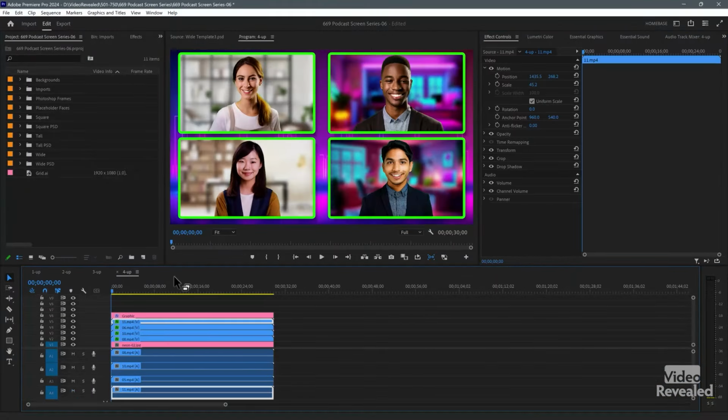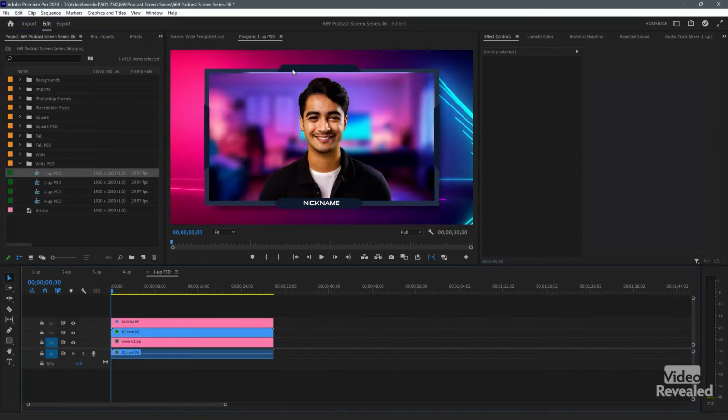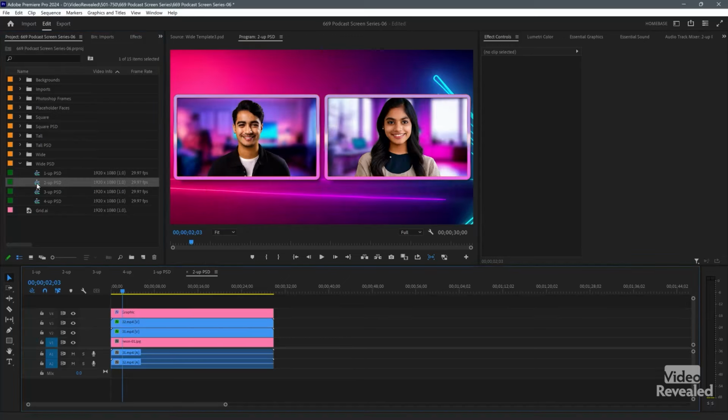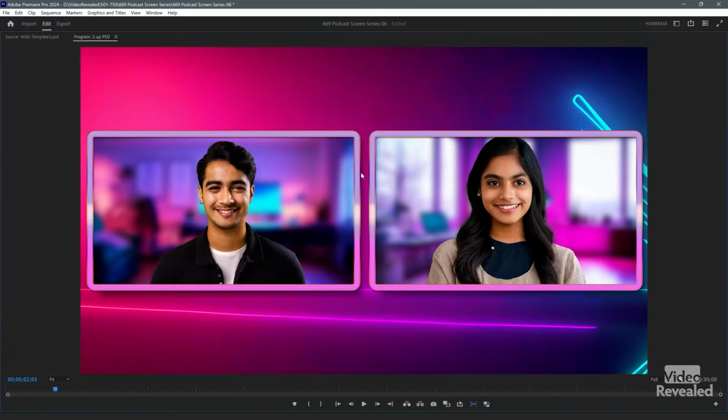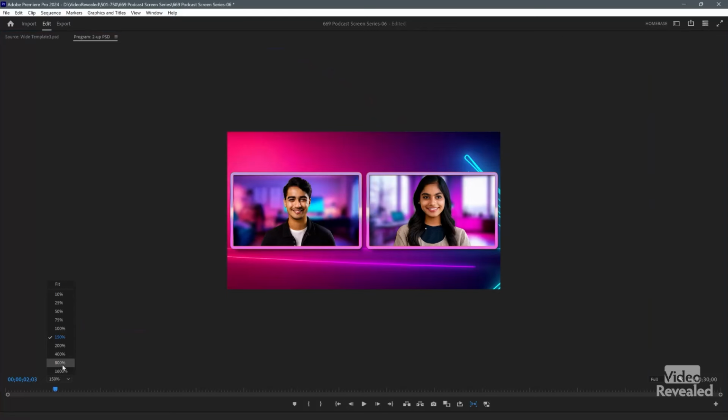All right, so those are the Photoshop wides, or sorry, the essential graphics wides, and then you've got Photoshop wides. So this one is a little bit more elaborate. I only did one of these, but I will include it. Two up, and for this you can see a little bit of a bevel and emboss, and let me zoom in.